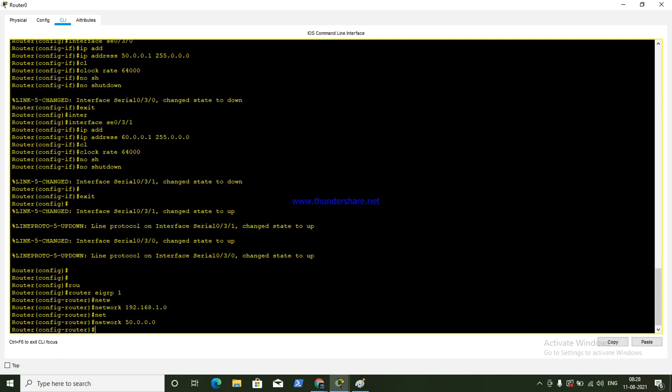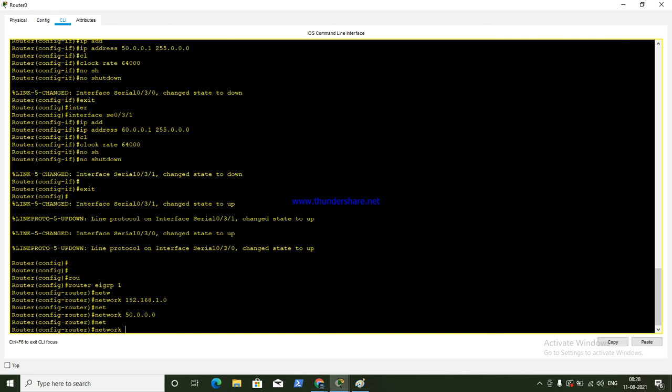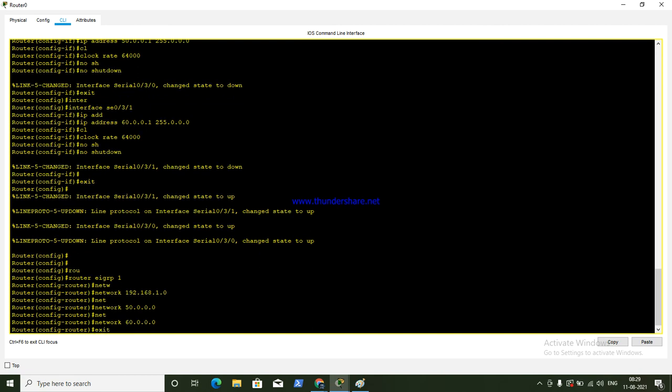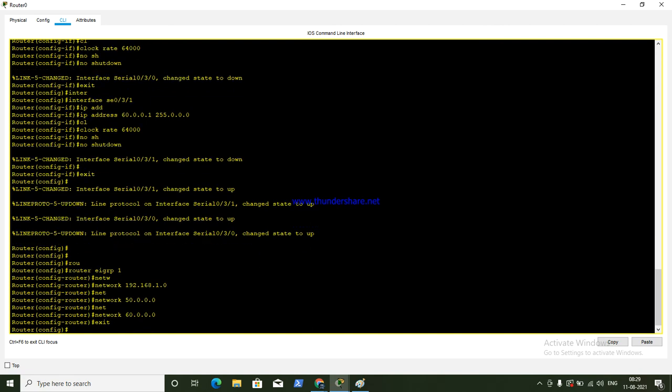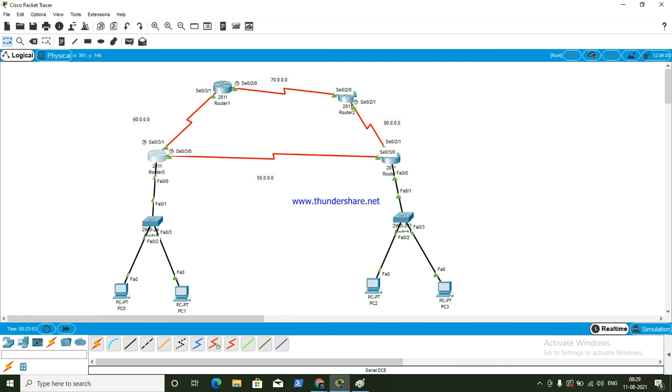10, 50.0.0.0. Enter. Then network 60.0.0.0. That's all. We have three routers only, so three networks: 50, 60, 192. Then go to router 1.